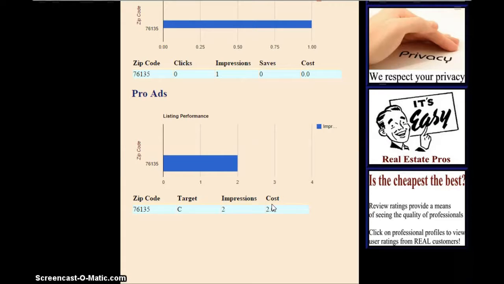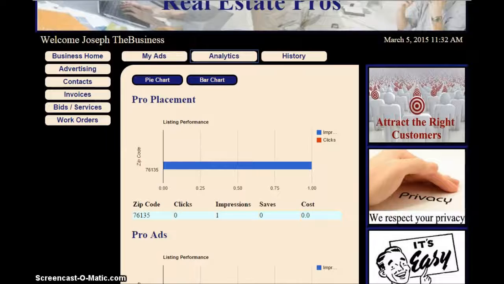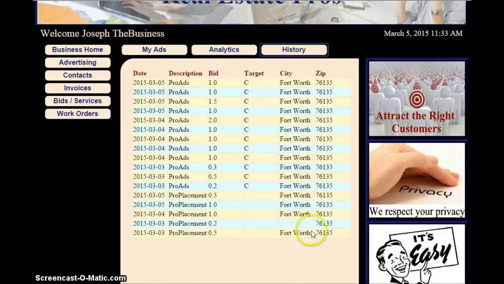If you recall, when the page loaded, the ad was displayed. Then we navigated to My Pros to search for a professional. And that counted as 2 impressions. So you also have history, and this shows all your ad history. Your relevant target markets, it's ordered by date, so you can actually see how much you bid, what your target is, your city, and it does display all your pro ads first, then your pro placements.